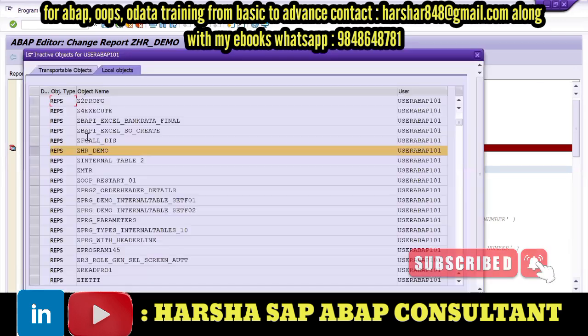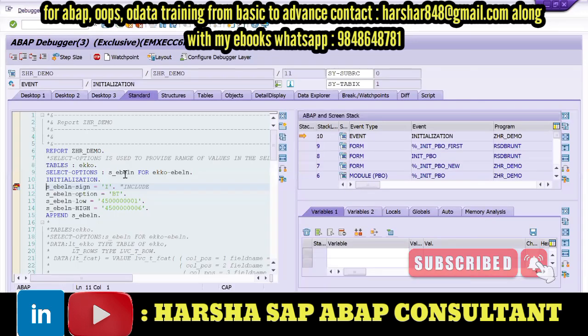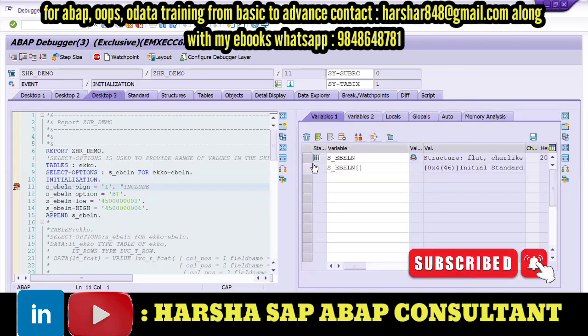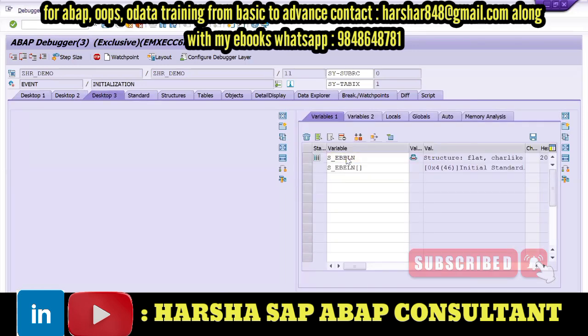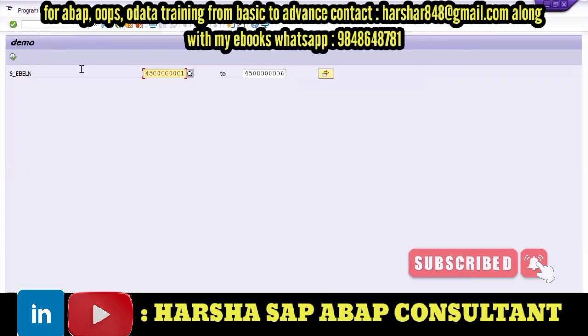Now I can activate my program, and again I can see in the debugging mode how it fetches the data. Double click on the select options, go to Desktop 3, and you will get all the data which we passed in the initialization. Press F5. Option is BT. We are passing a low value and a high value. What is the low value? What is the high value? Whenever we execute it, the low value and high value get populated automatically.